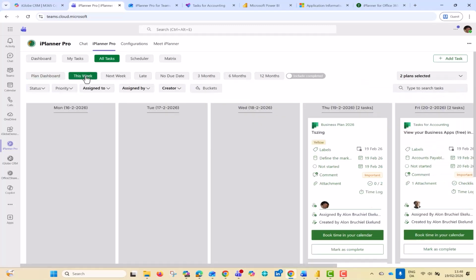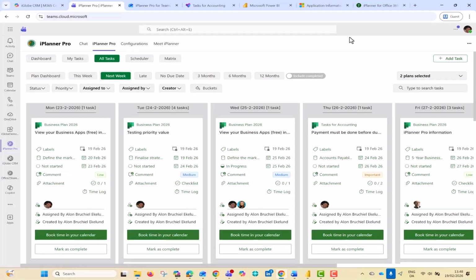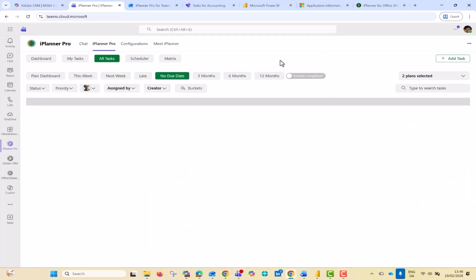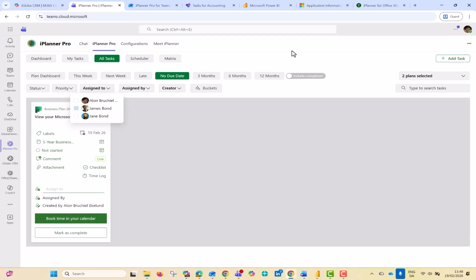I can view this week's tasks across plans here, next week's tasks, and I can go in and say, well, we want to look specifically at James Bond and his tasks. How is he doing? Well, we can see Wednesday is completely free. We can also go in and have a look at tasks here with no due dates, 3 months, 6 months, and 12 months, as we could before.